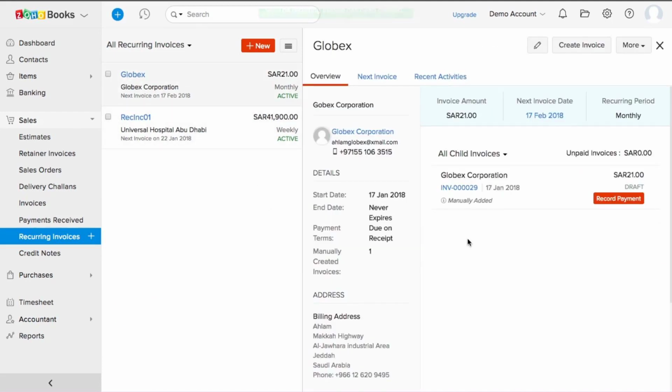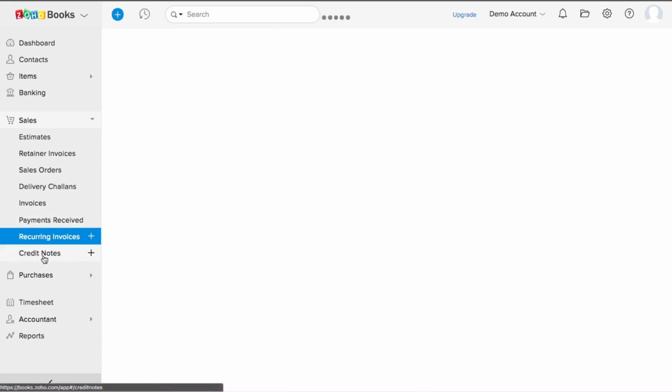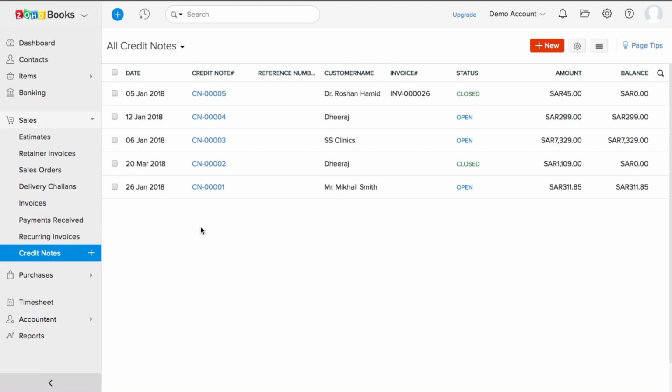So now what this does is every month this particular invoice would be sent out to this particular customer until you decide not to do it anymore with this button here. So that's how you create a recurring invoice. Next up, you have something called credit notes.